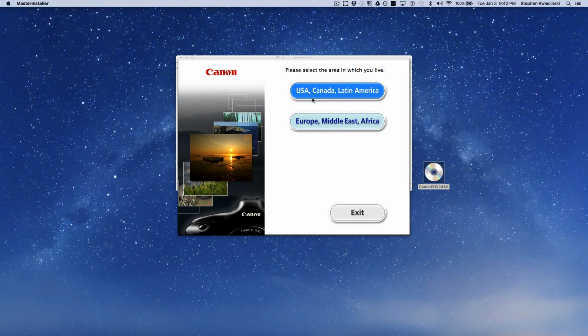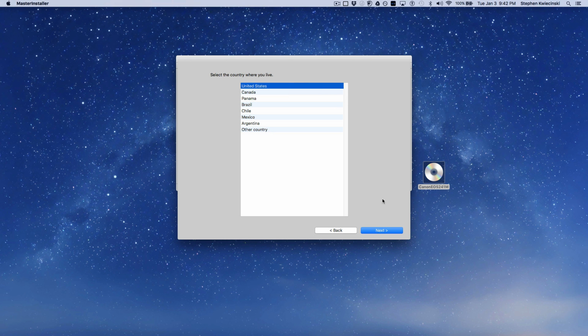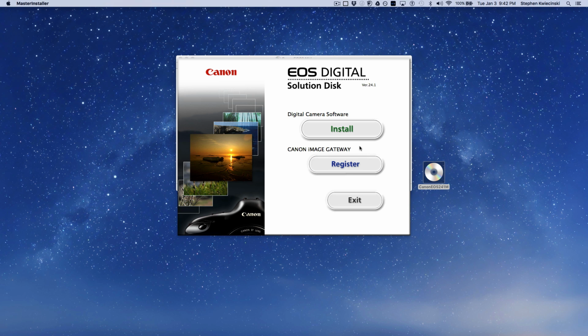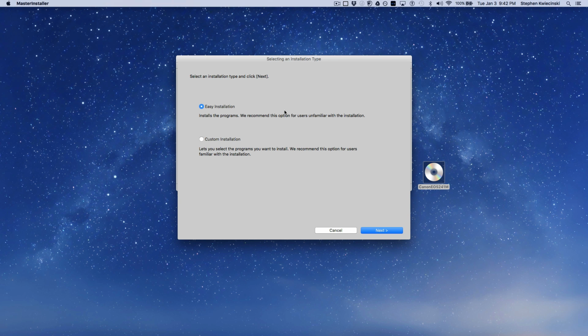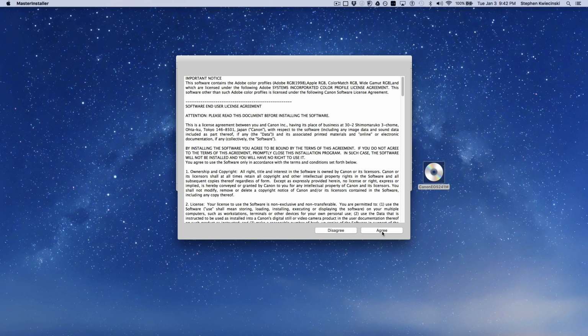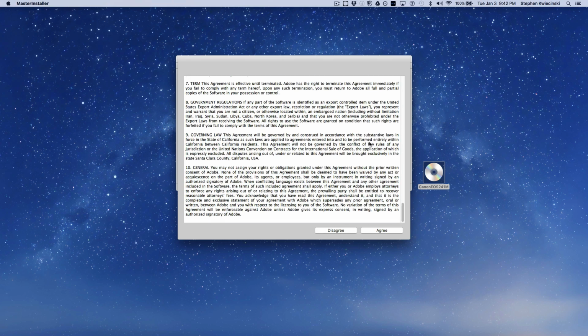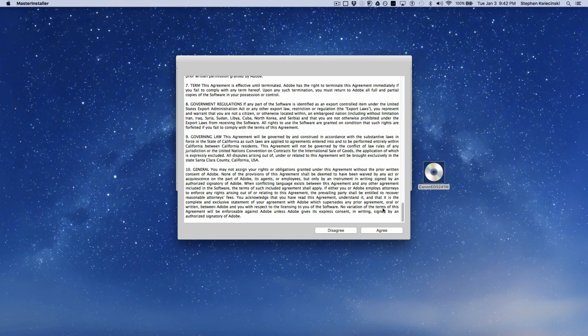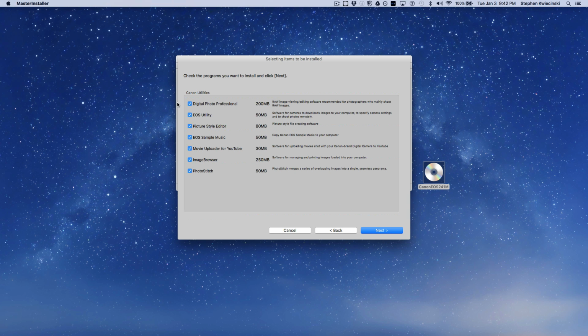This is a very simple guide on installing the EOS utility. You'll select the country or region that you live in, select it a second time, and then click Install. When it asks if you want easy installation or custom installation, select custom to get more control over actually what you're putting on your computer. Read through the agreement, and then if you agree, click agree. If you don't, then click disagree and leave this tutorial.